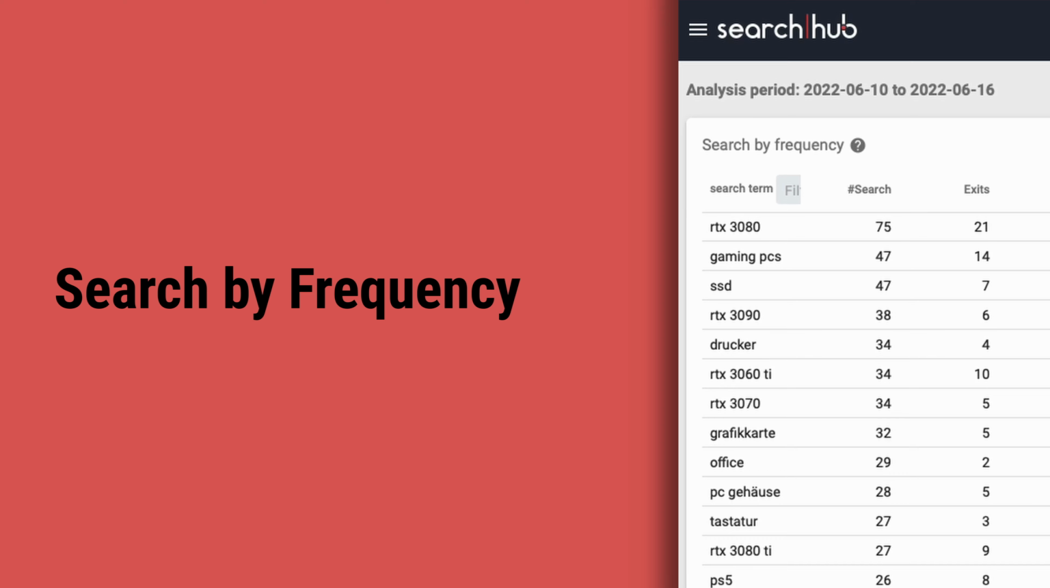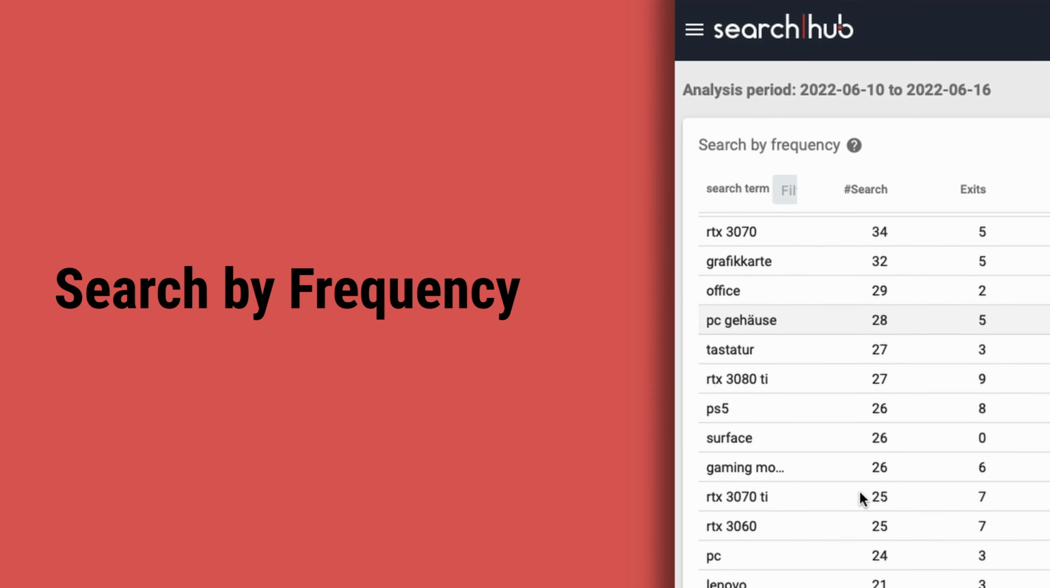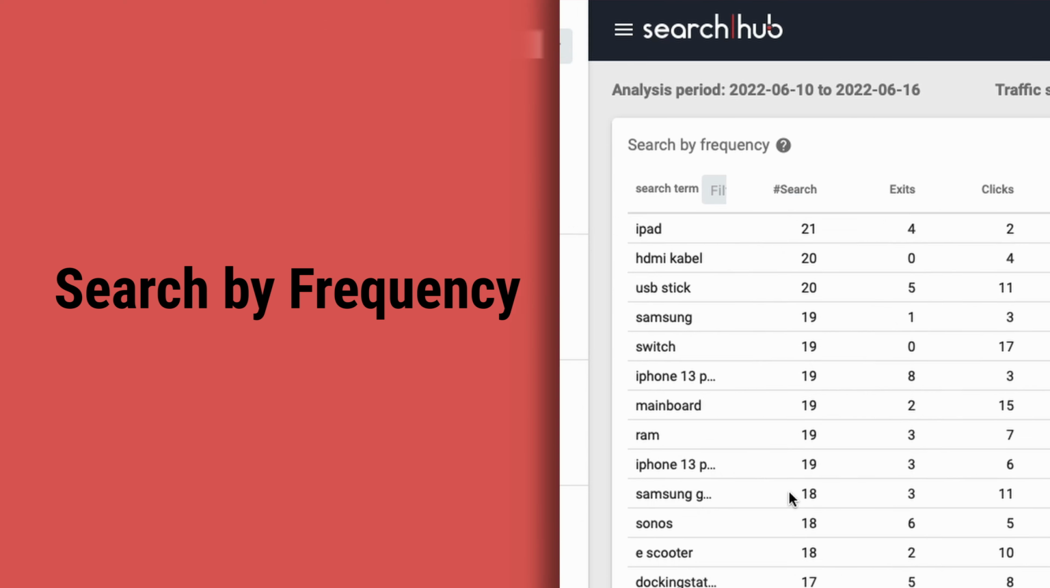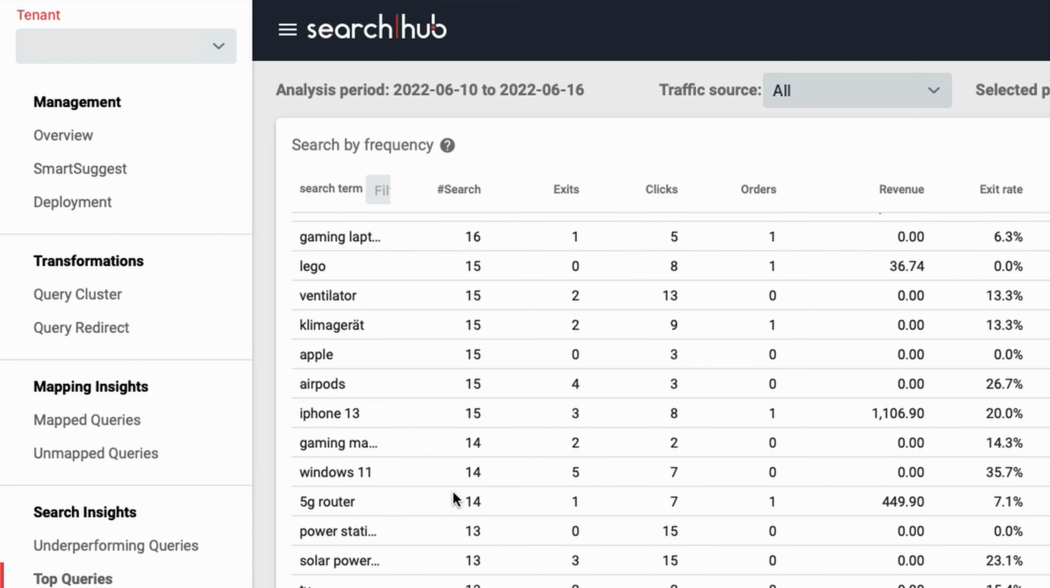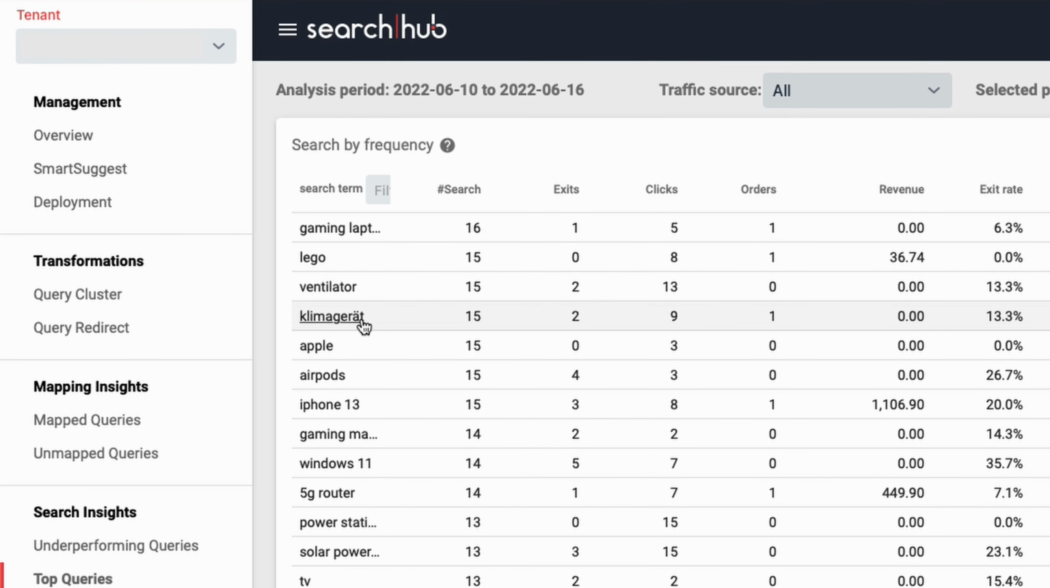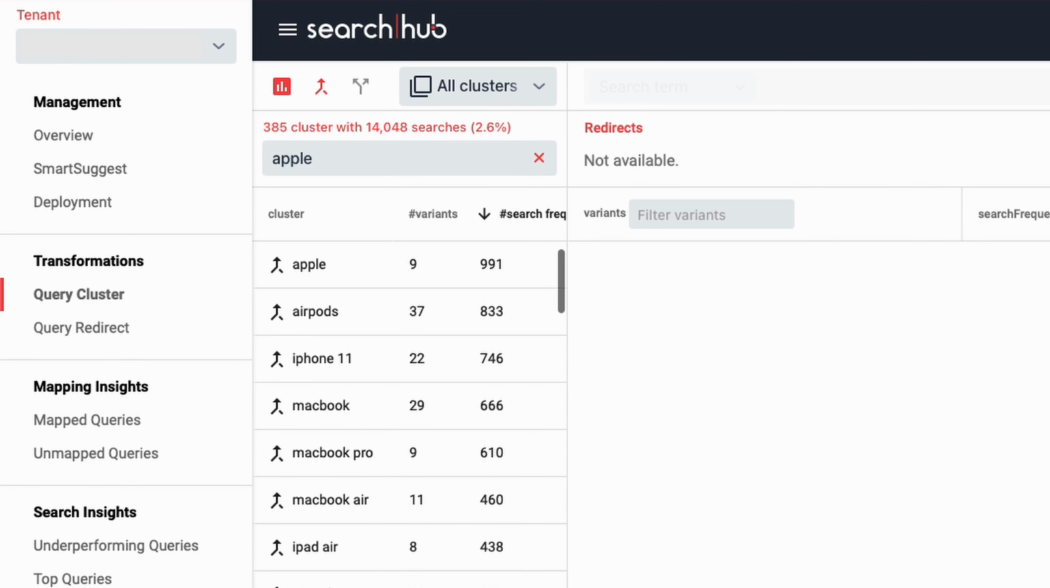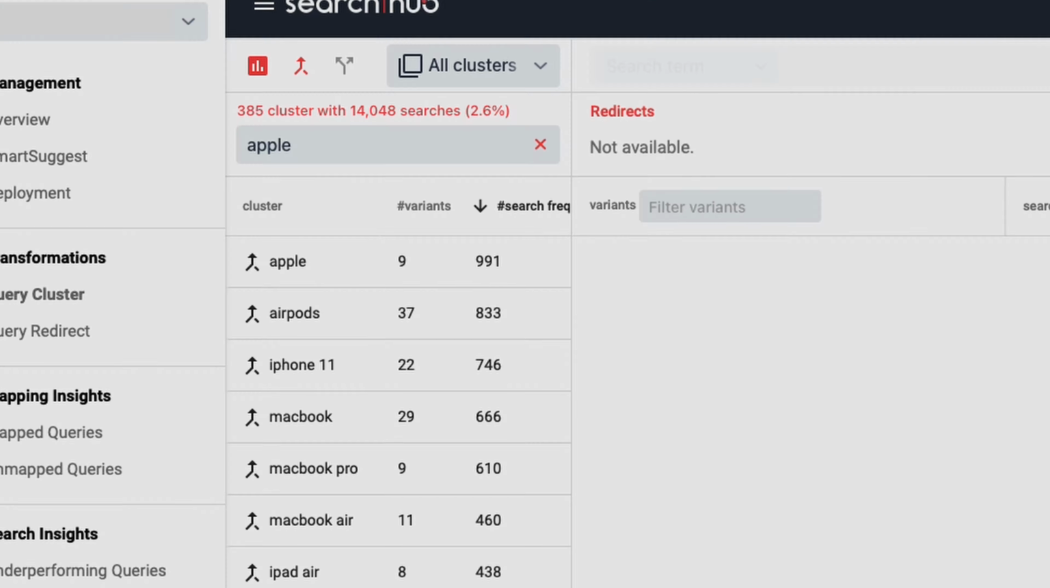Search by frequency. This is a consolidated view of most frequently searched queries grouped by master query. It's an accurate aggregation of keyword traffic. This makes it simple to get a feel for the true volume of each keyword cluster. Now, a click on a keyword takes you straight to the query cluster section of the UI to begin optimizing immediately. There's a link in the description about how this optimization process works.